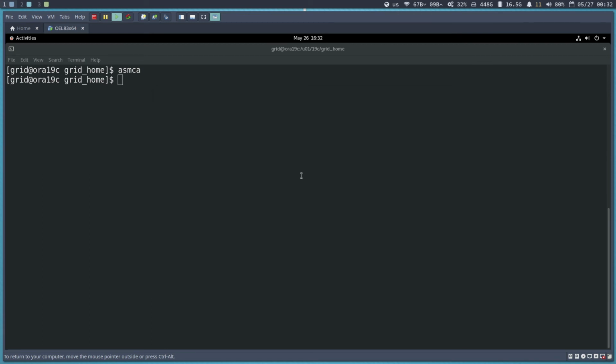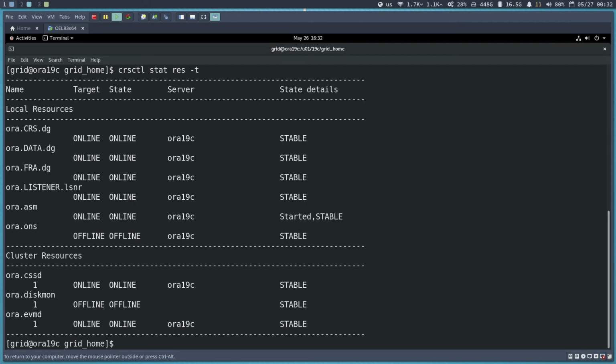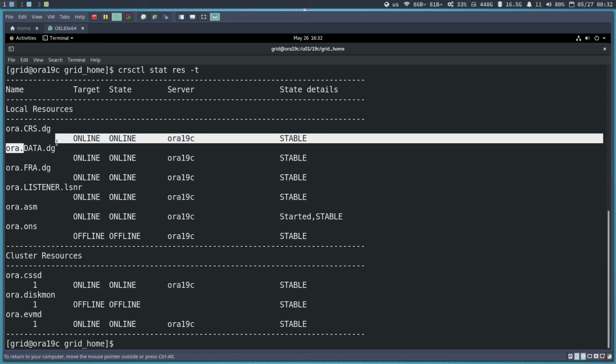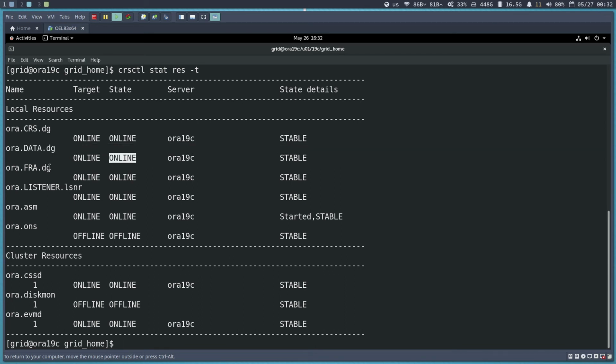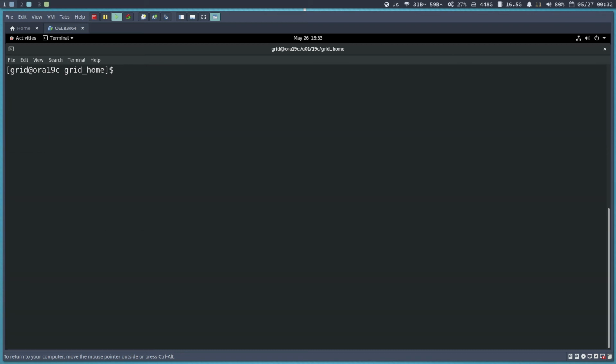So I will run the crsctl command again to see that the DATA disk group is online and available for the Oracle database, and the FRA also the same. So we created the disk groups for database installation successfully. Now we can proceed to the next step, Oracle database installation.